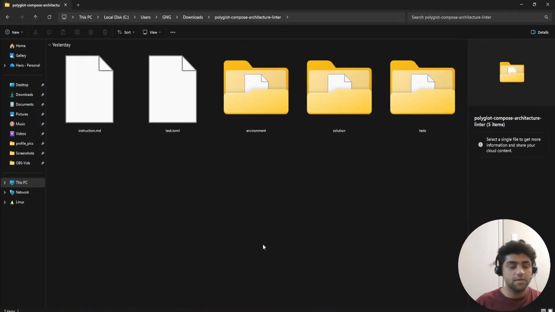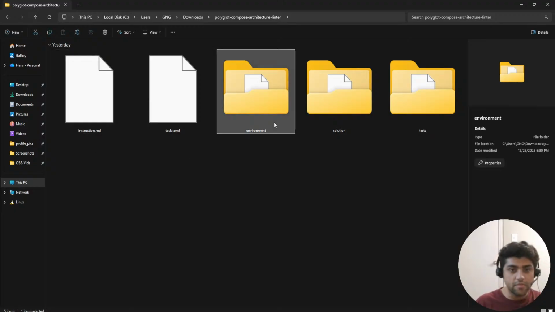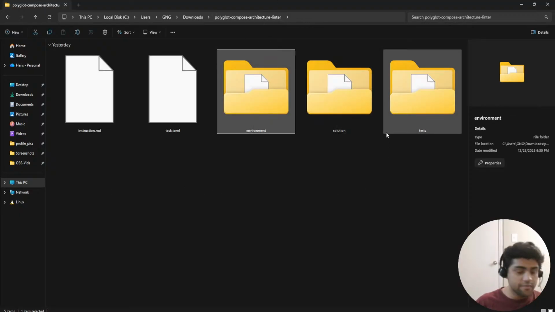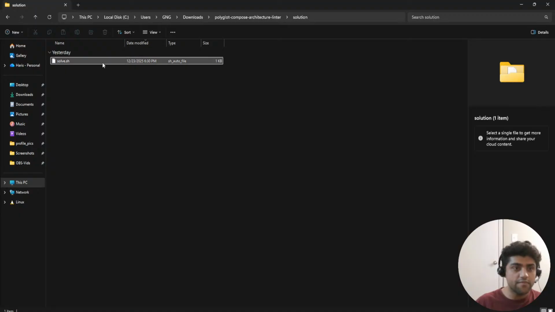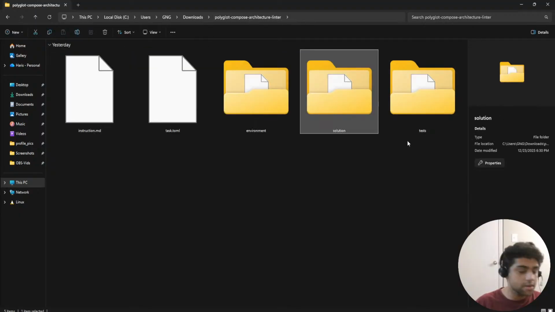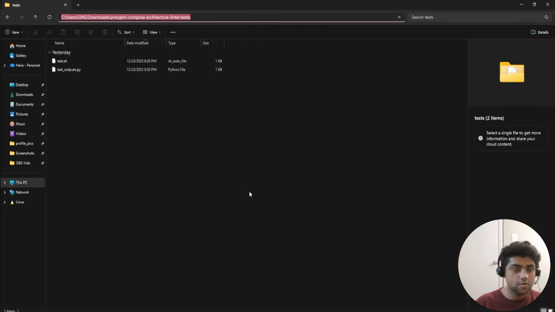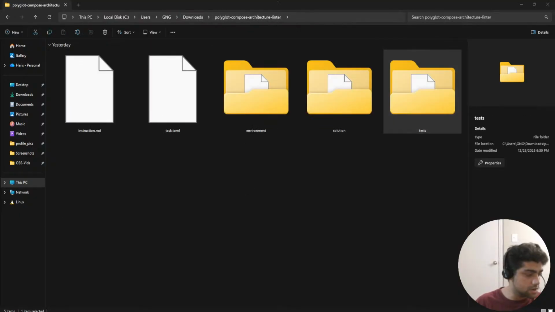We have a bunch of files. We have to use kebab case. This is called kebab case, okay? Don't rename again later, and the root folder must look like this. So we got instruction.md, we got task.toml, and the environment folder. In the environment folder, we have a Dockerfile. Then we have a solution folder. In the solution, we have a solution/solve.sh shell script. And then we have the tests folder. In the tests folder, we have test.sh and test_outputs.py. Cool. This is a perfect project directory.